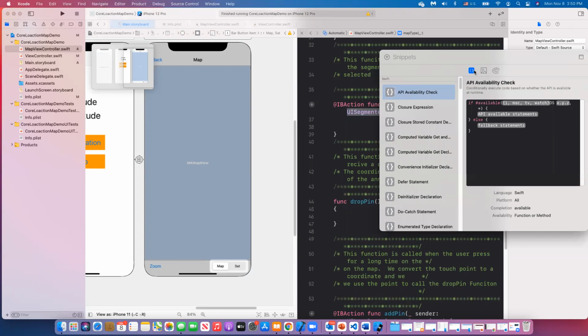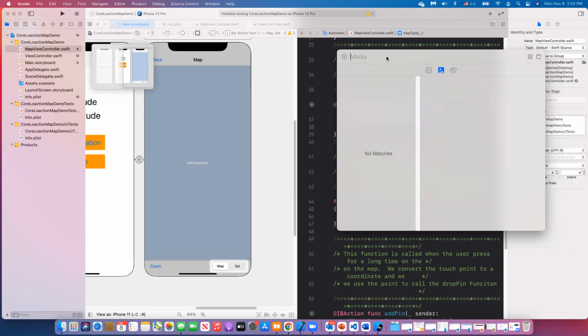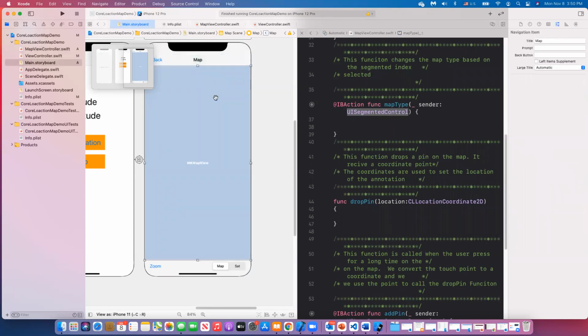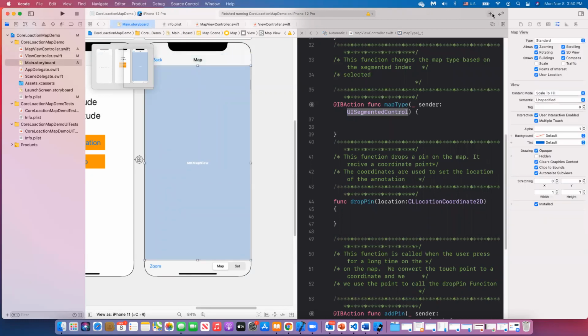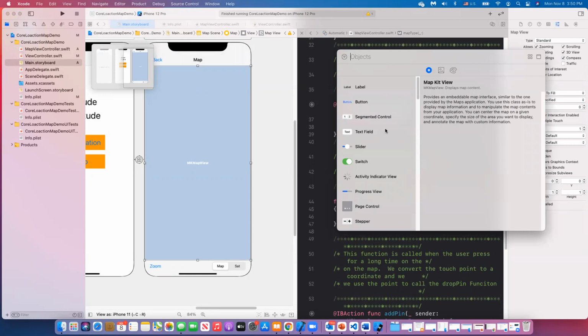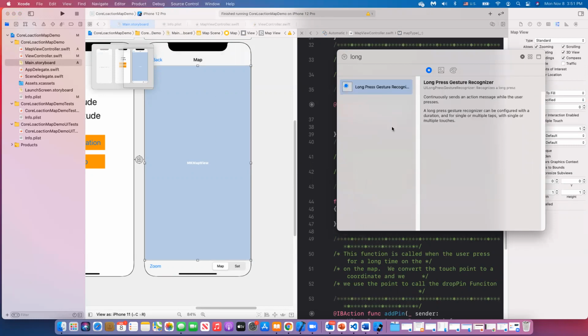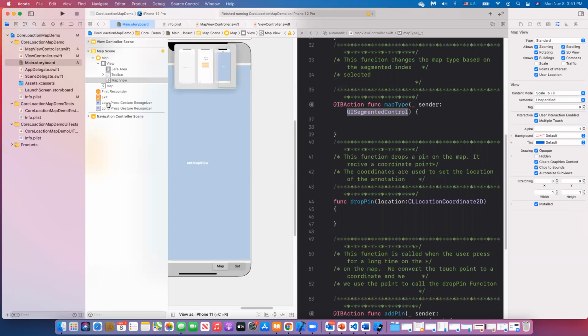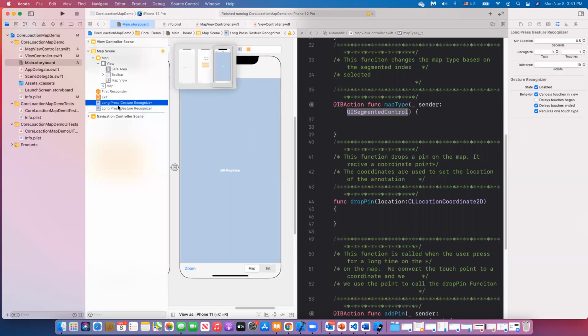Okay, so we need to select the view controller first, and then we click on the library, and then here we have long press gesture. What you do, you simply click on that and drop it over the map view. Now, if you look at the document outline, you have a long press gesture. I actually have two.